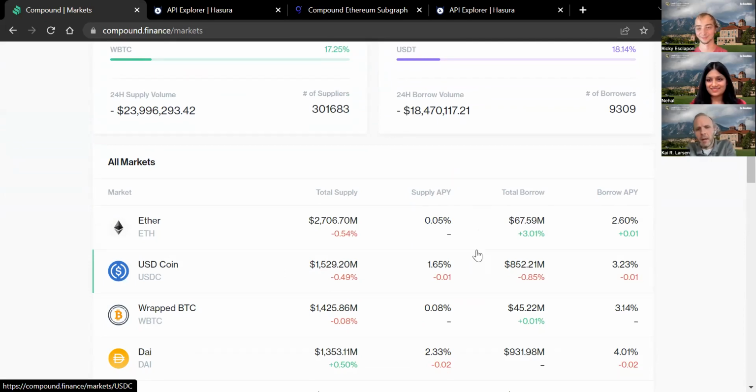So Nehal, when you say supply, that means that if I lock my money into this protocol, I will get 1.65% of whatever I lock down annually. Is that correct? Yeah, that's correct. Okay. And I can borrow at 3.23%.